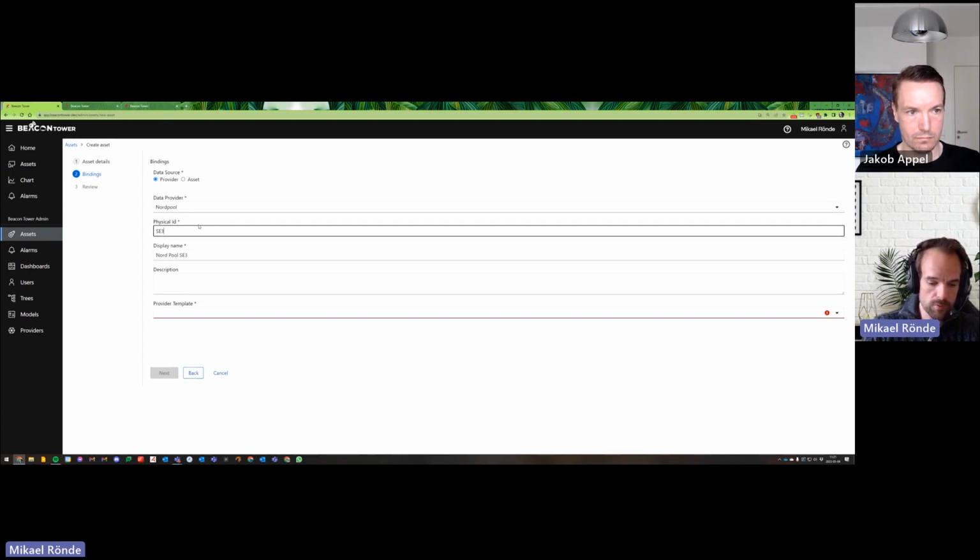It's also possible to take data into one type of model from different sources. For example, you could have an energy value coming in either from a Danish equivalent to Nord Pool or from Nord Pool, and just have 2 different providers providing data into that. I'm not going to create this one now because we already have one existing that we're going to use.